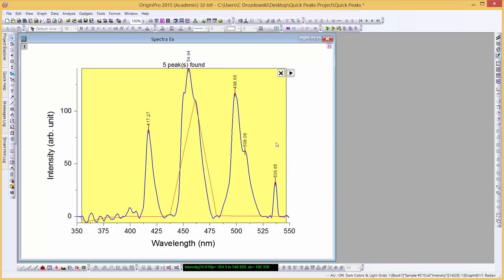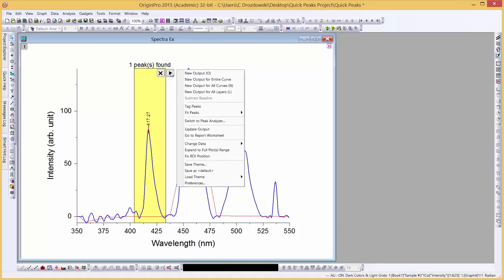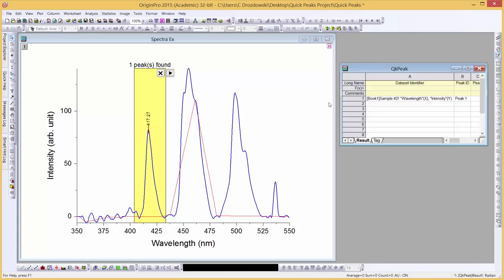We can also select individual peaks. We'll adjust the ROI box, click New Output. From the flyout menu, we can open our report worksheet, and we can see the peak has been listed in the sheet.